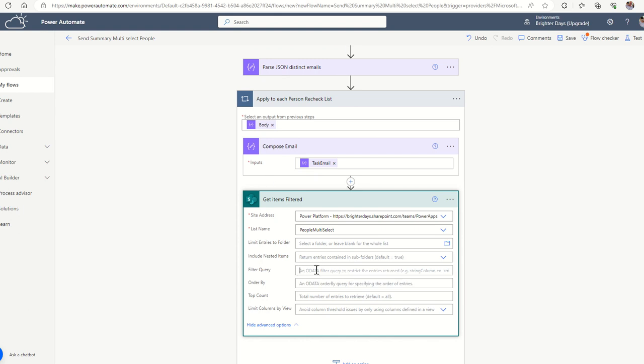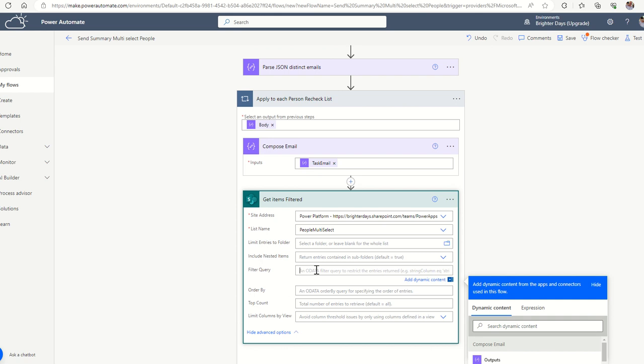But you can see, as you make stuff, you're often going to bounce around and find the right item. So right at the beginning of this workflow, of this demo, we evaluated the name of the column in the people multi-select SharePoint list, which is called multi-person.